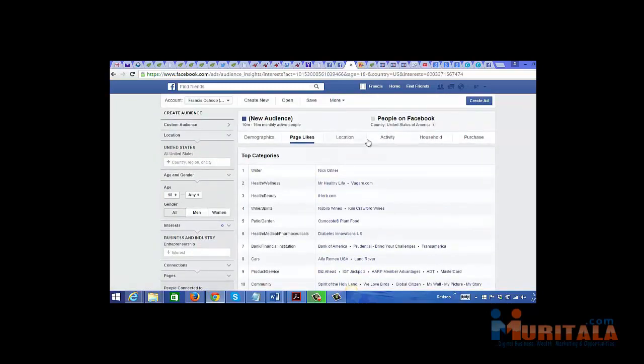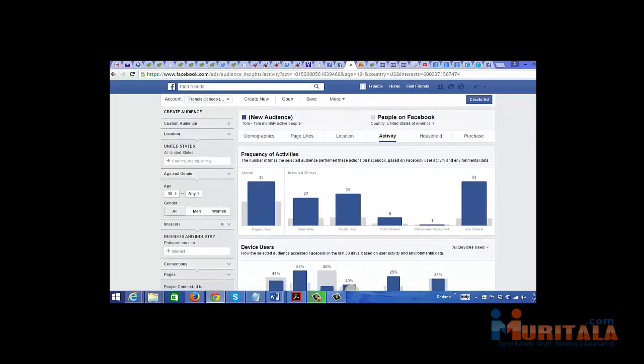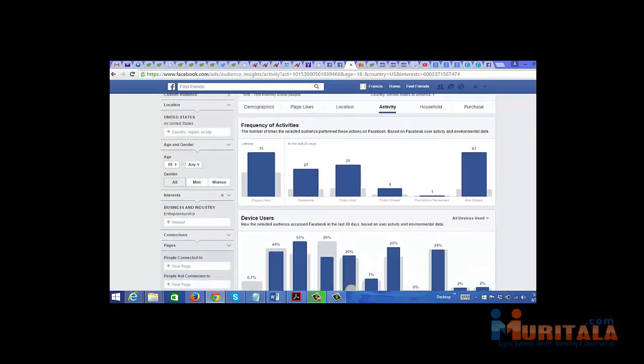Okay, now let's go to activity. You can see what activities they've done on Facebook. You can see that ads clicked, it says right here, ads clicked 43. Let's just bring up that. It says selected audience 43 people on Facebook.